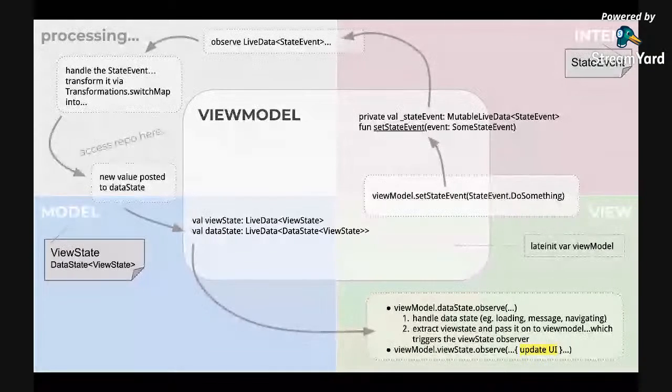And then from the view is where we would trigger a new intent. And in our code, the intent object, we actually call it a state event. So we're switching over to the word event, but it really means a user event, a user intent. So the view would dispatch a state event. And again, the view model is observing that.